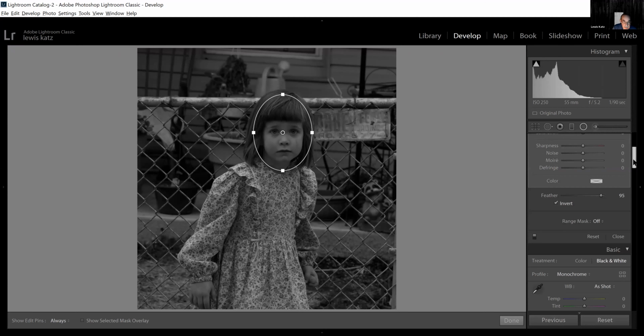Always make sure that if you want to only affect the inside of your radial circle, you have to have invert clicked. If you don't have invert clicked, what you do is going to affect everything else except for what's inside the circle. So I have invert clicked. I'm actually going to make the filter a little bigger. There we go. And again, you can move the filter right where you want it to be.